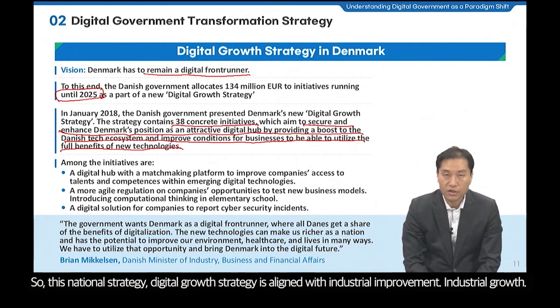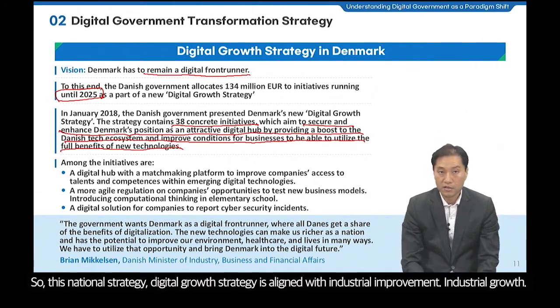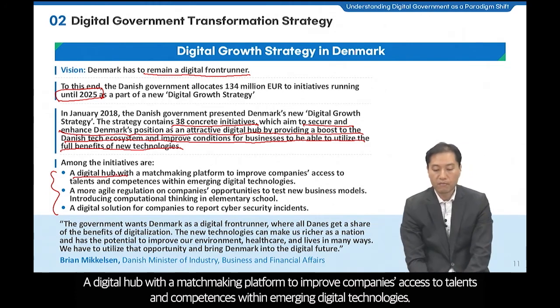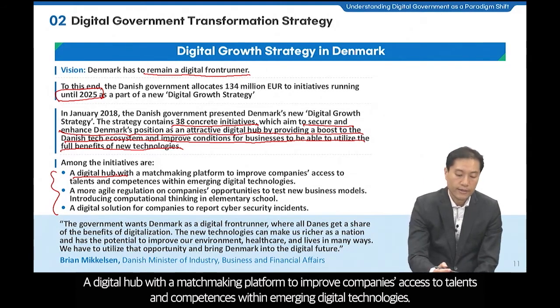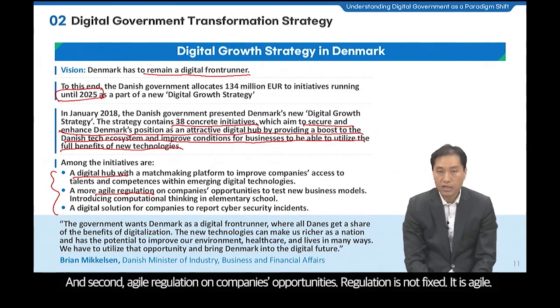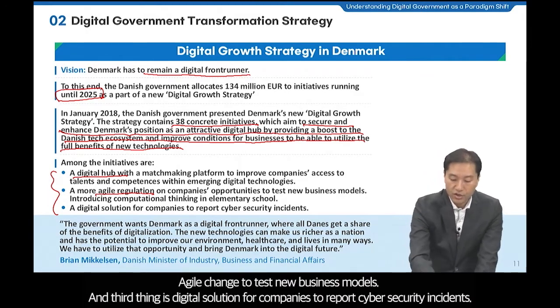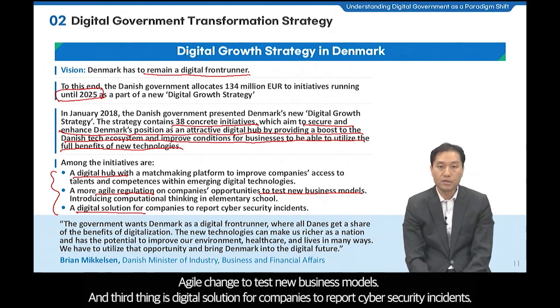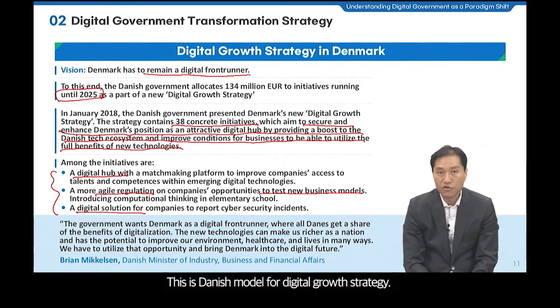So this national strategy, digital growth strategy, is aligned with industrial improvement, industrial growth. Among these initiatives, three things are very key. First, a digital hub with a matchmaking platform to improve companies' access to talents and competencies within emerging digital technologies. And second, agile regulation on companies' opportunities. Regulation is not fixed. It is agile change to test new business models. And third thing is a digital solution for companies to report cybersecurity incidents. This is the Danish model for digital growth strategy.